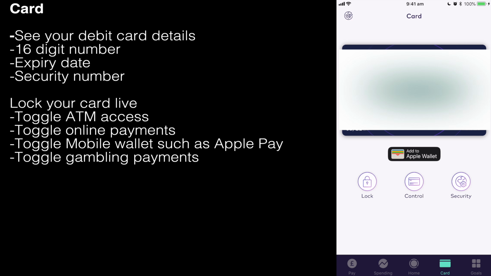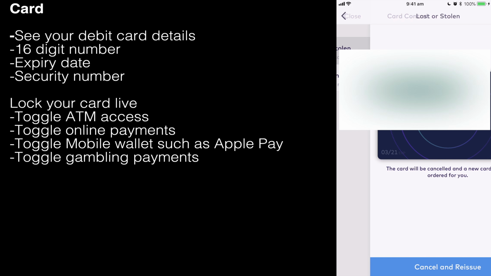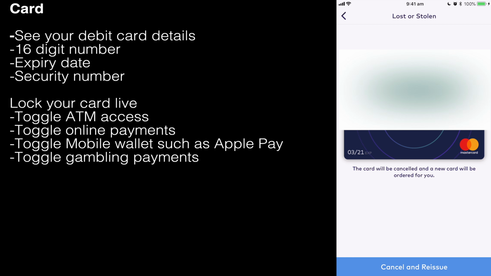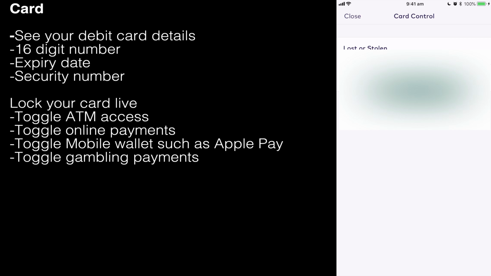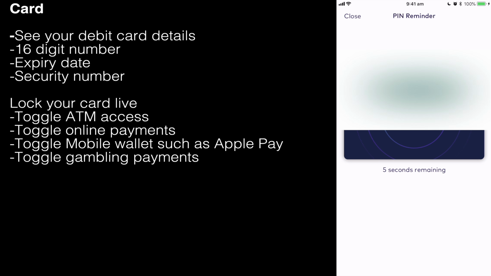So obviously at the bottom I've got 3 icons here. I've got lock, so if I need to lock the phone, I can just press lock and my card's locked. Nobody can use it now until I unlock it. I can control, so I can report it lost or stolen. So if I press lost or stolen, press cancel and reissue, and they'll send me a new one, and they'll reissue me a new digital card to use straight away. PIN reminder, so on this one, you simply enter your password. Boom, there's my PIN.